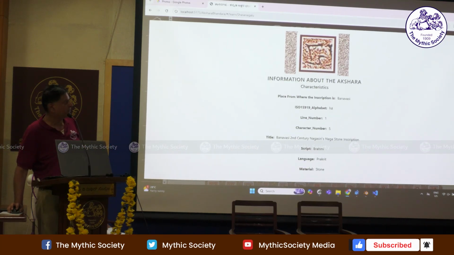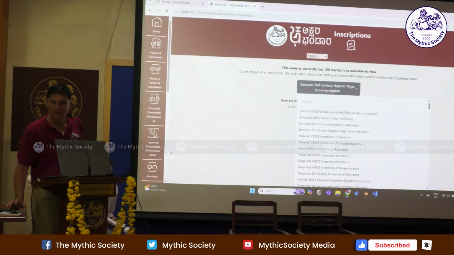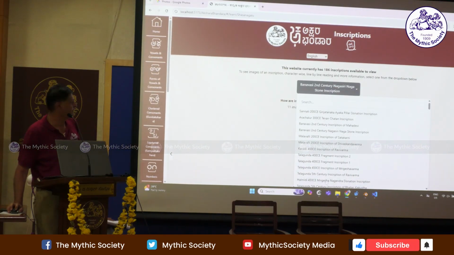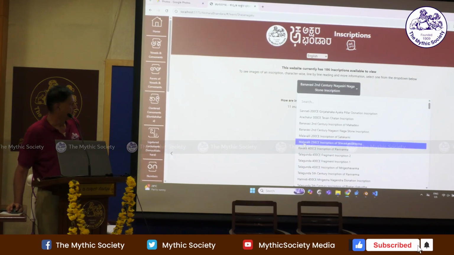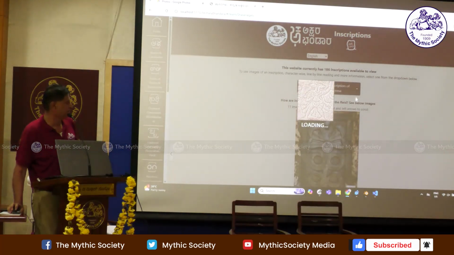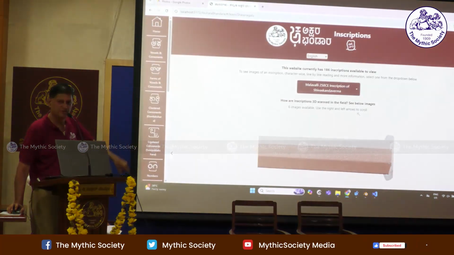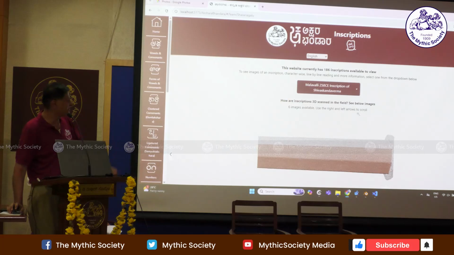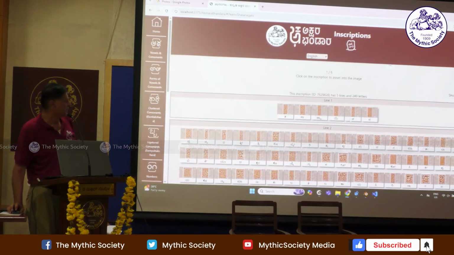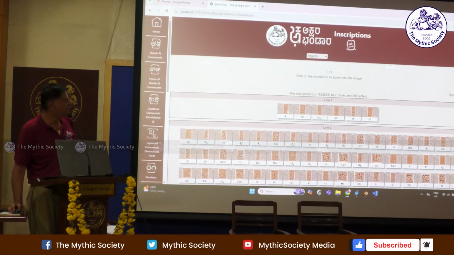So let me show you one more example. So I made my plea to whoever is holding the bell. Now this has also been discussed a lot. The Malavalli inscription, which actually has two inscriptions on it, both from the Shatavahana period as well as the Kadamba period. This is a very, very shallow inscription.